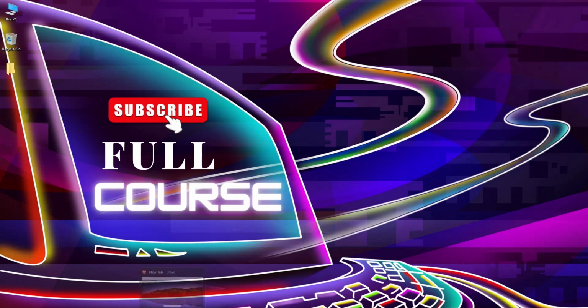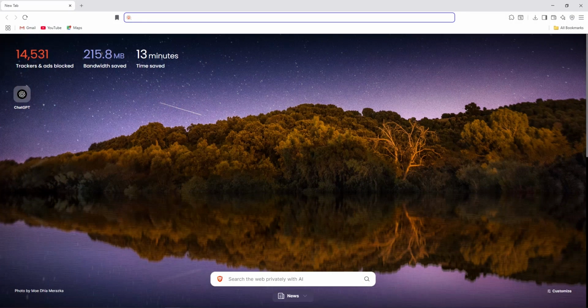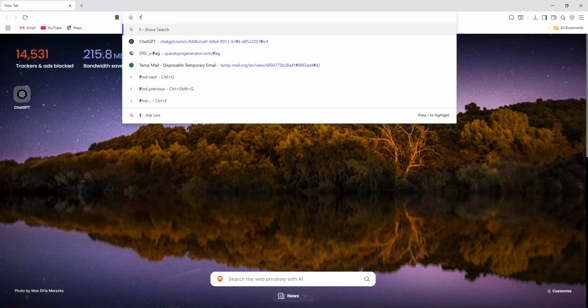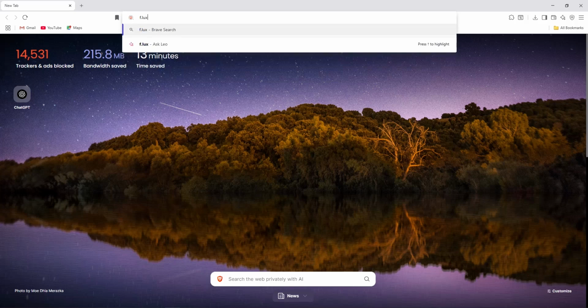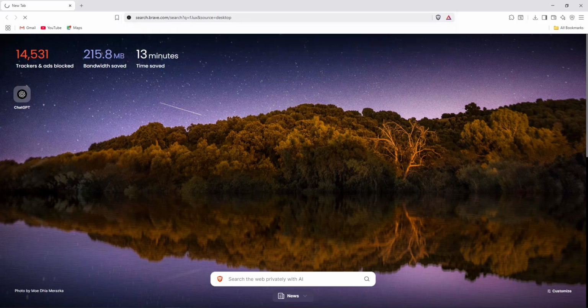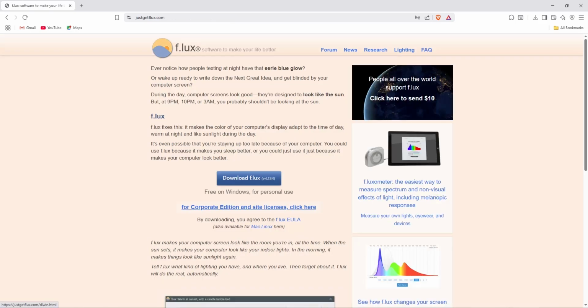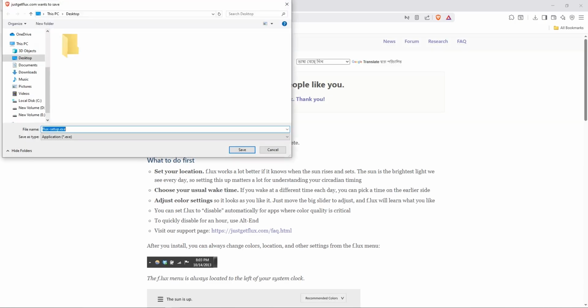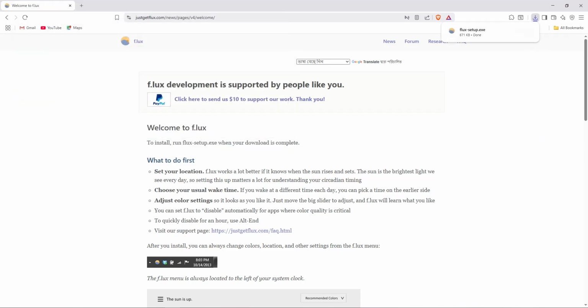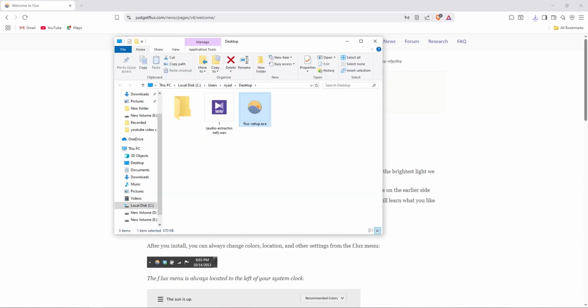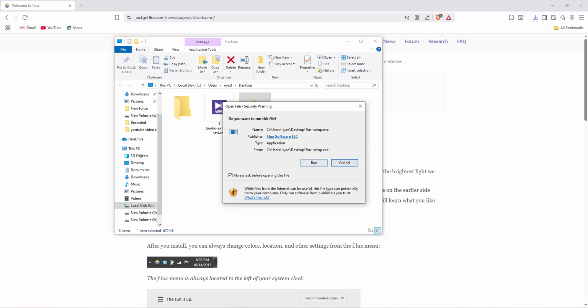So open your browser, search f.lux, go to this website, and download this one. Click on save. Now I'm going to open this and click on run.